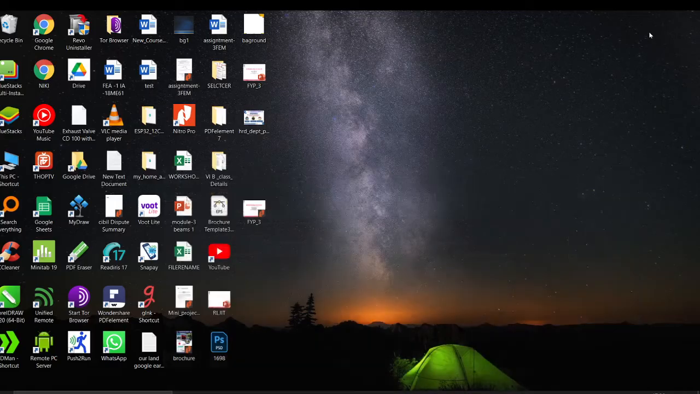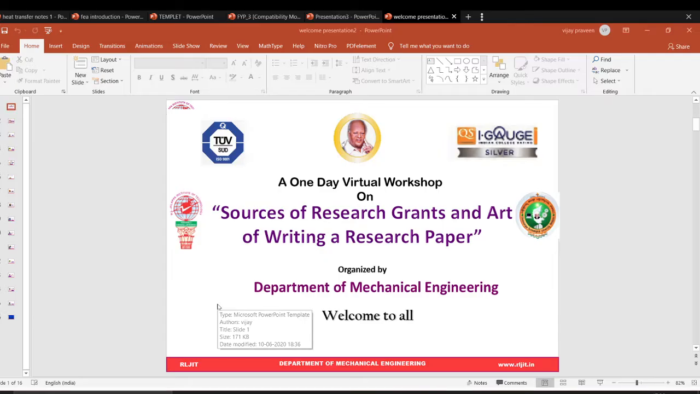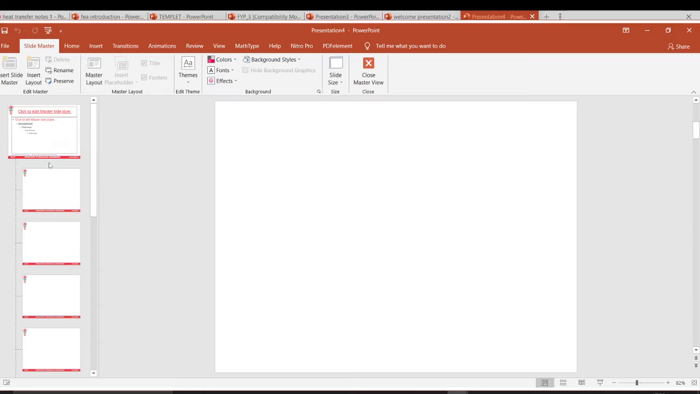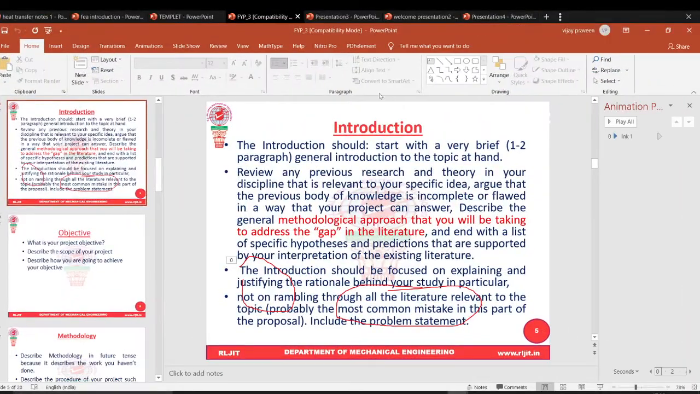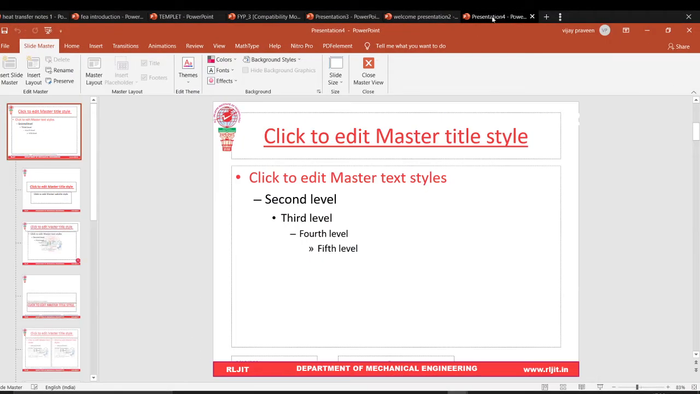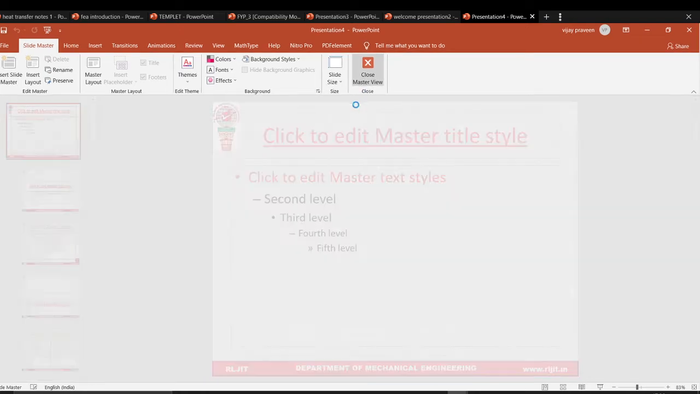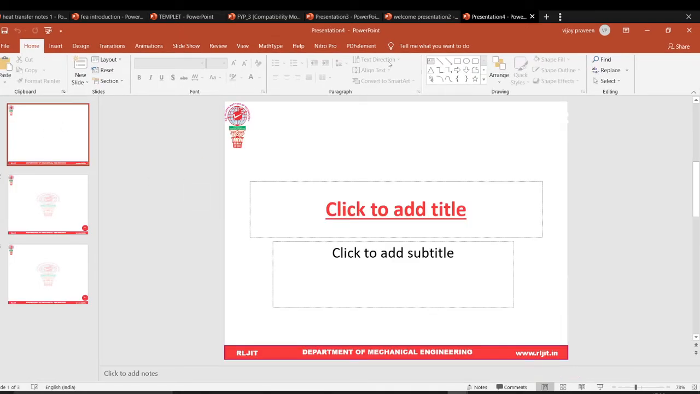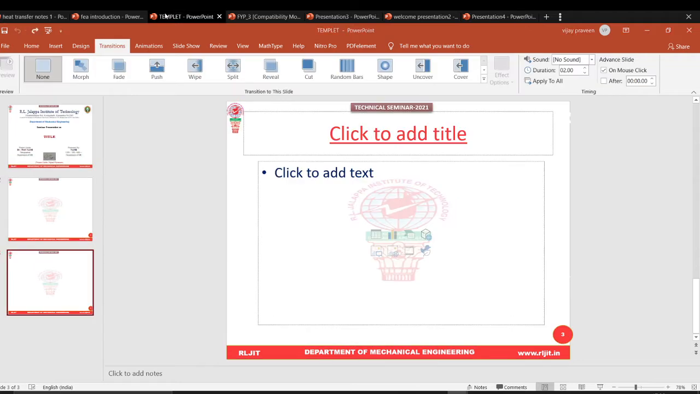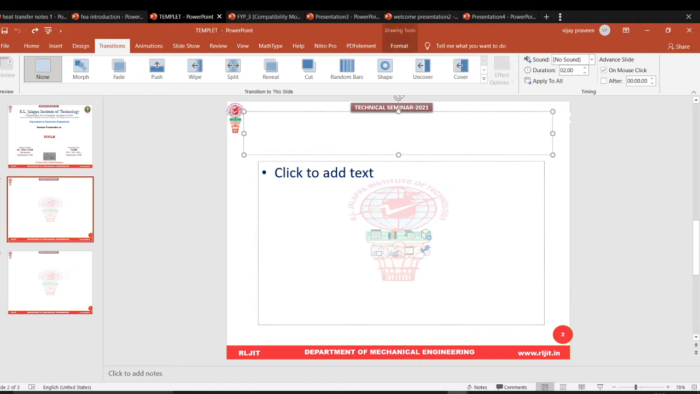See, as I told, we will give some template like this. You can double click on that, so now you can start to edit that. Just close this. You can see here we have already given some color and text size and all. So you can just type it.